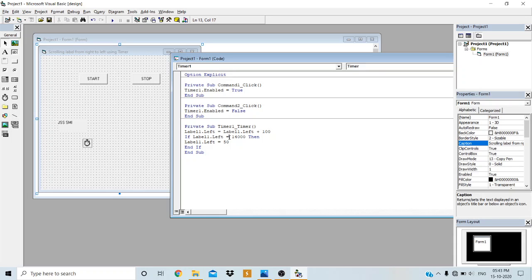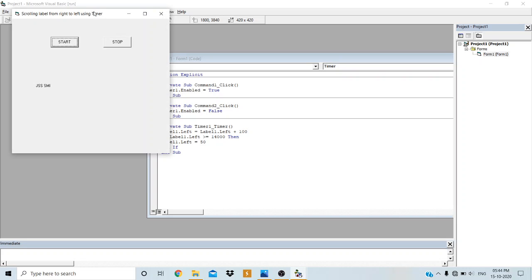Equal to 14,000. Whenever you say equal to, the code will be executed only on an exact match, because this will be repeated, as the timer is anyway enabled. Whenever the timer is enabled, this complete code will be executed. So what I will do is change it here to greater than or equal to 14,000 twips, then Label1.Left is equal to 50. Just now observe here.